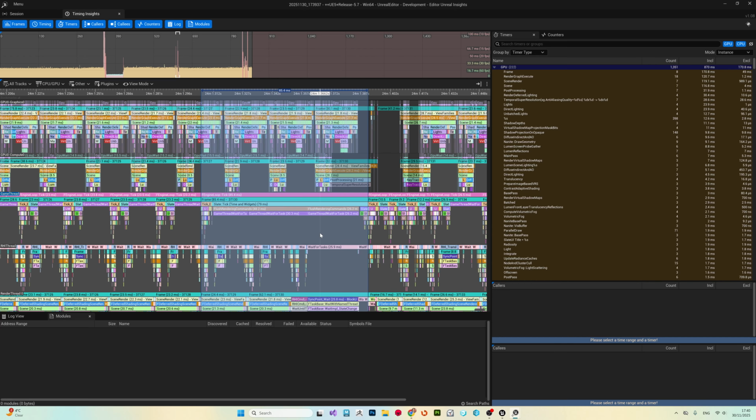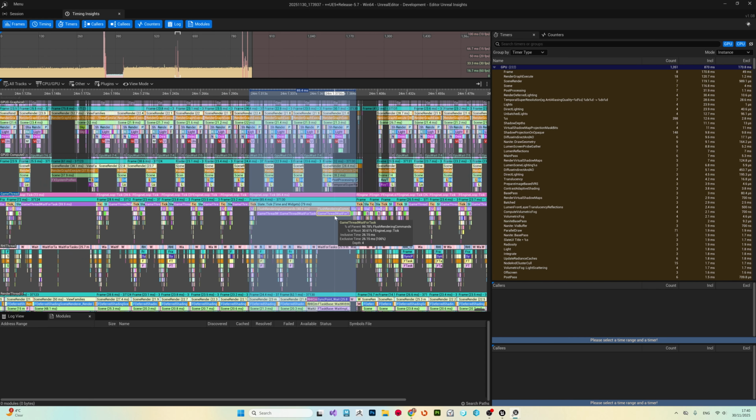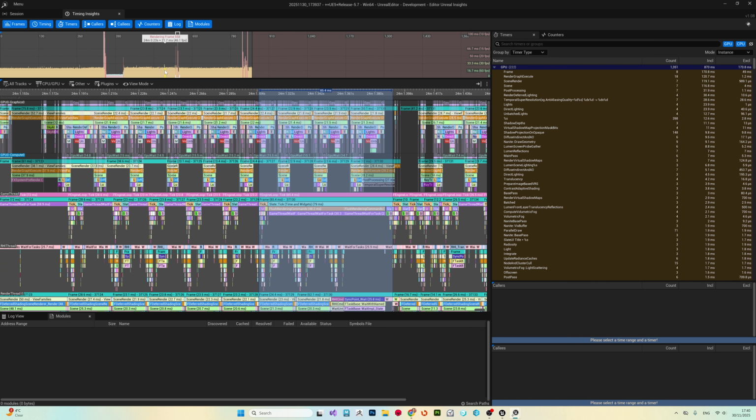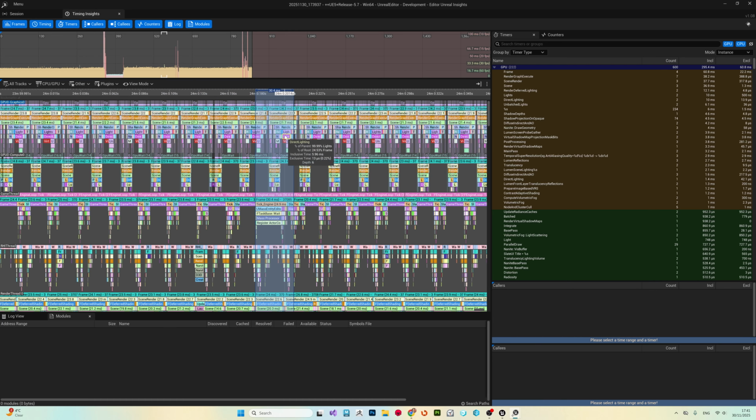So basically, the most time consuming thing here is the game thread waiting for a task. So this spike is caused by the CPU, but we can also take a look at some other frames like this spike, and this one is waiting for the scene render. So there are some spikes caused by both CPU and GPU that we need to address later.